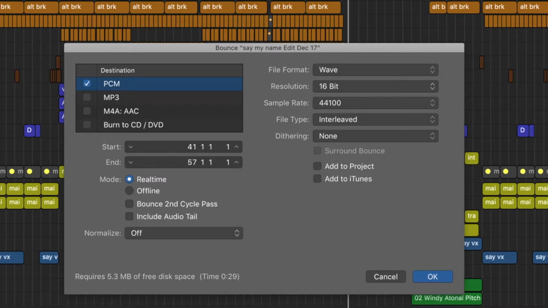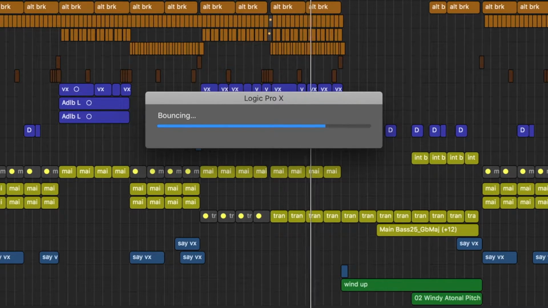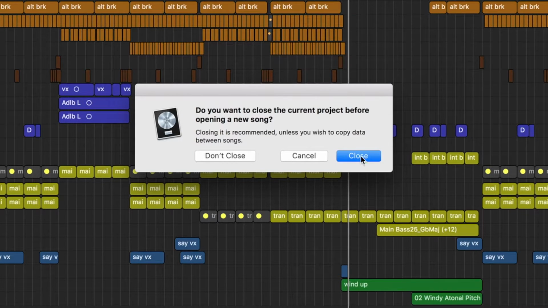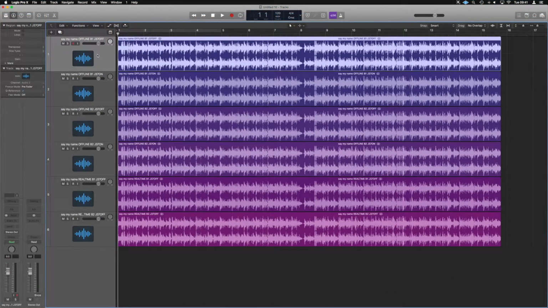Cool, and round 2. Cool, so that's our bounces. What we'll do now is just kill this project and grab a fresh one and get those bits of audio in. We will do that like magic. See, like magic. So, let's just make sure these are in a sensible order.